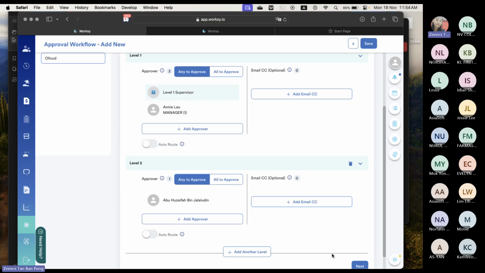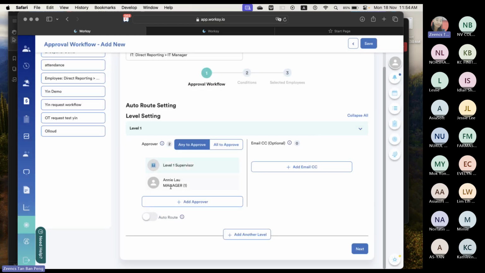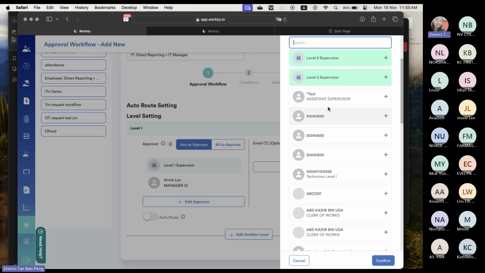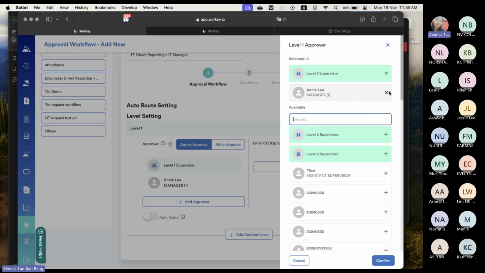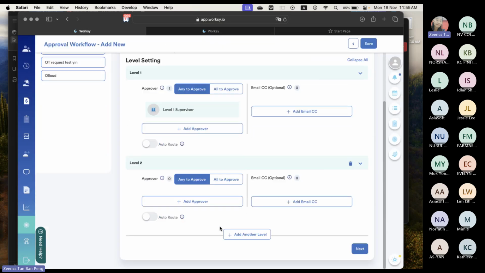But if you say, no, no, now I did it wrongly, I can delete. You can delete like this, click on this dustbin icon. But this one I also updated wrongly. I want to delete, but you can see we cannot have any delete button. What we can do is click on add approval, then click on this one. You can see there is the cancel icon. Click on the cancel icon, then confirm. Then we continue for another level.